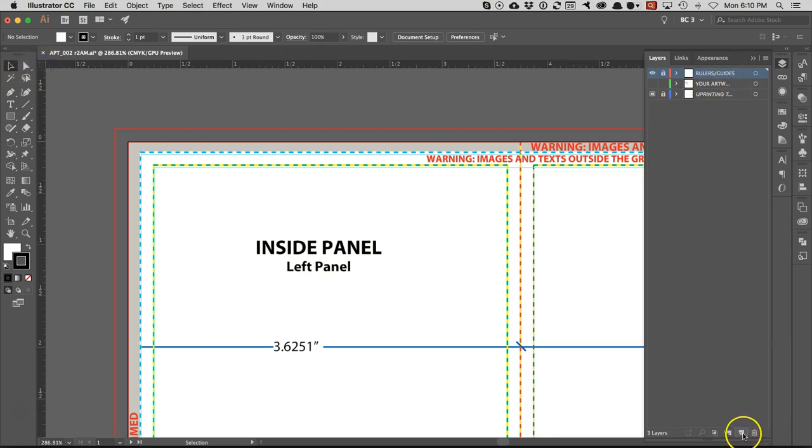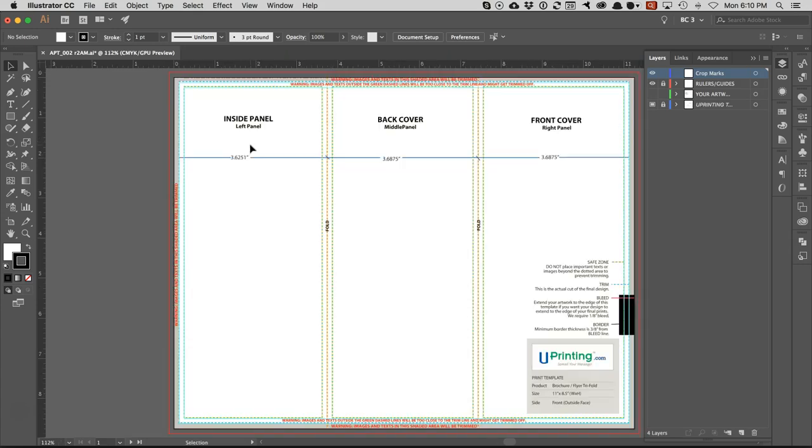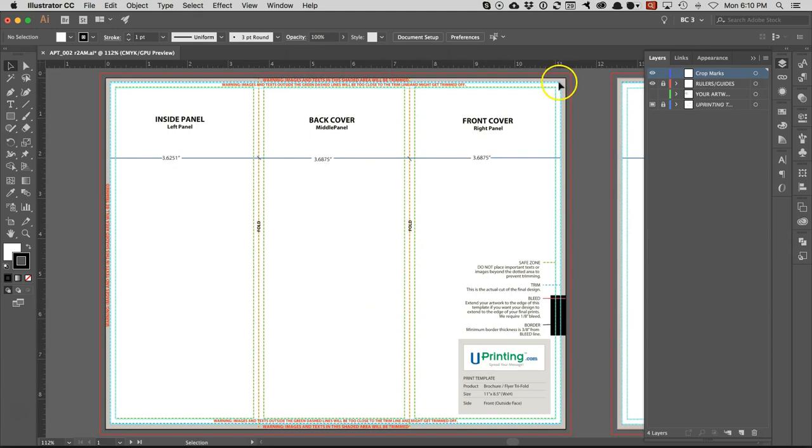I'm going to create a new layer and call it crop marks. So you'll notice that my ruler is set to 0, 0, where I need to set it. So it's set to 0, 0 because it's giving me a 1/8 inch bleed all around. So the gray area is the bleed. So the trim area is this blue line.